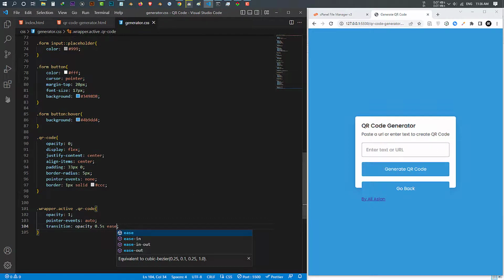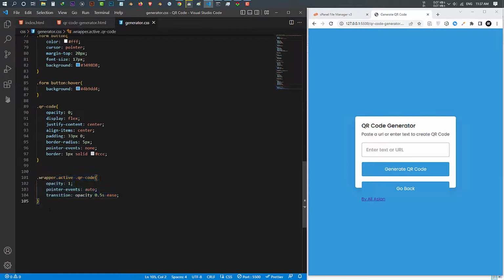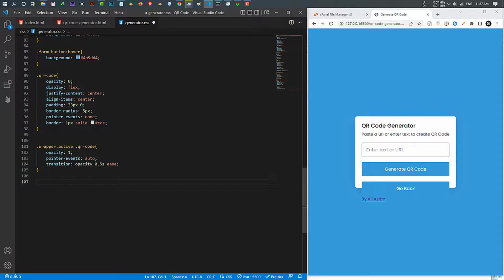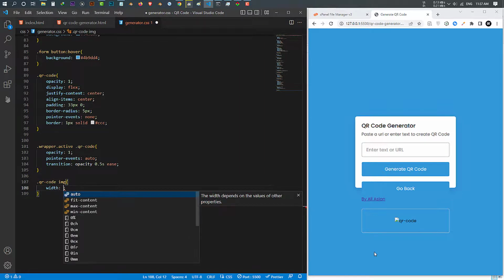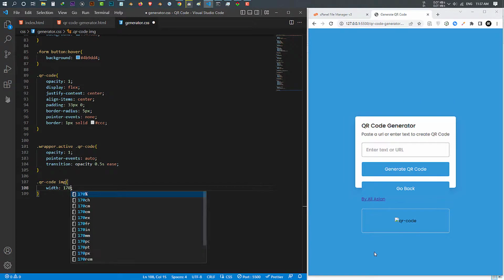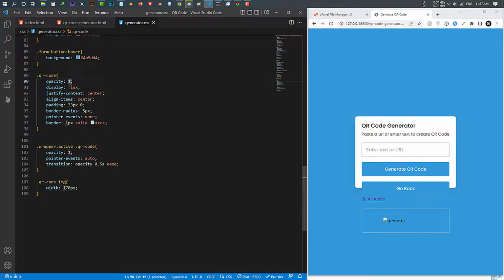Okay. You can't see this right now, but whenever we add this class by JavaScript, you see a nice smooth animation, and our QR code will display very nicely. Okay, let's change this opacity to 1 so you can see everything. I want to give design to the QR code image. I just want to give it a width of 117 pixel, just like that. Let's change the opacity to 0 again.